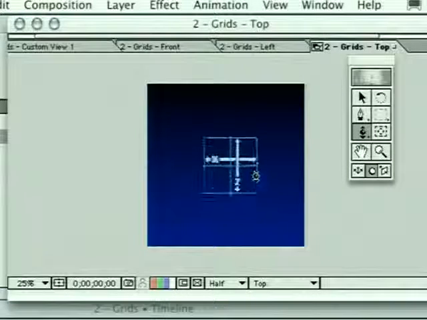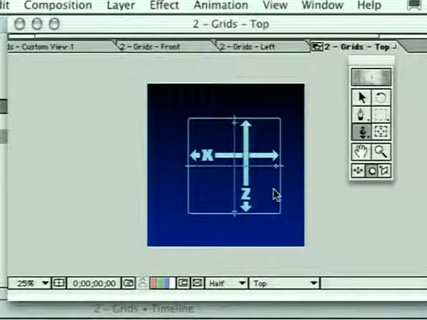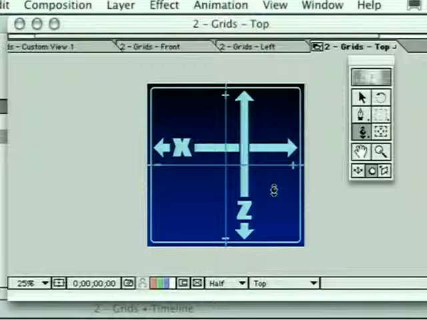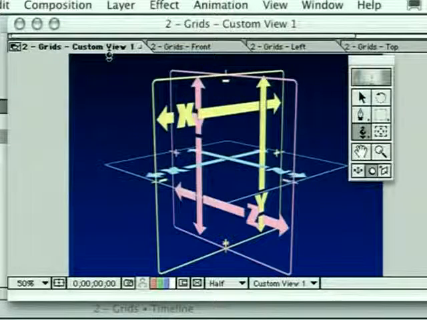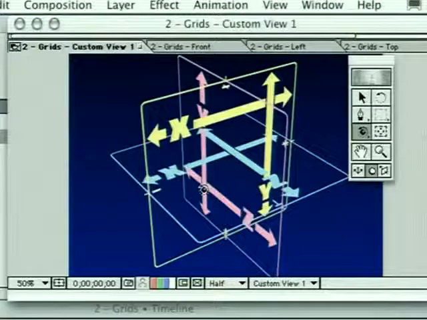Let me undo that a couple of times and see if I can return our screen back to where it was before. Now, let me hit the Shift key and the period key to take us back around to our custom view 1 here. And I'll use my rotational tools to get us back to a view that looks a little more traditional custom view 1 there.